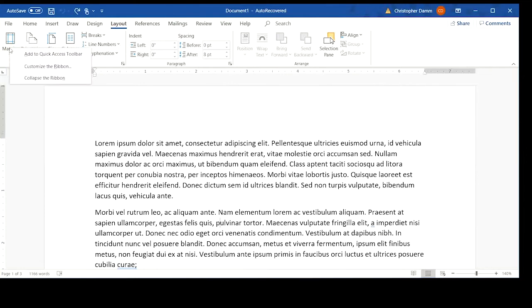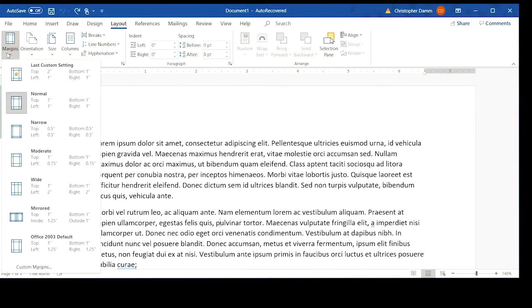So now when we click on margins, if you click on the down arrow at margins, you will see some various choices that Microsoft has pre-programmed into their software. This includes normal, which is generally the default and is what's currently applied to our document. Following that, we have narrow, moderate, wide, etc.